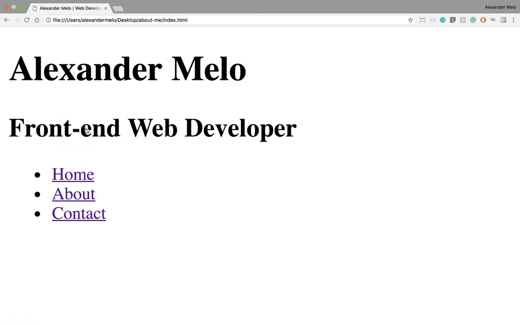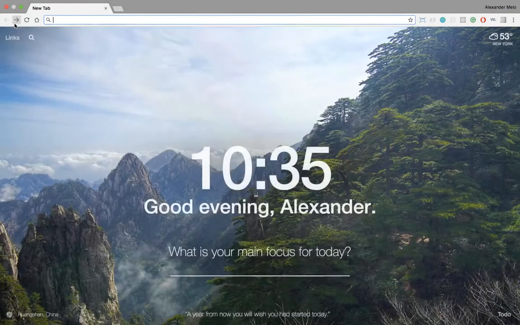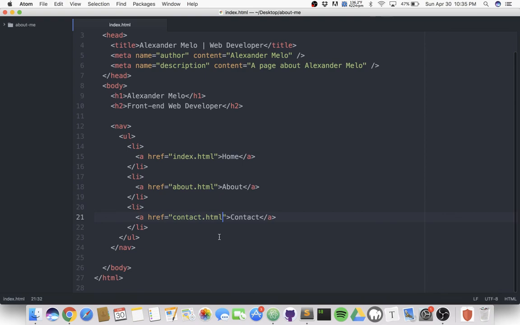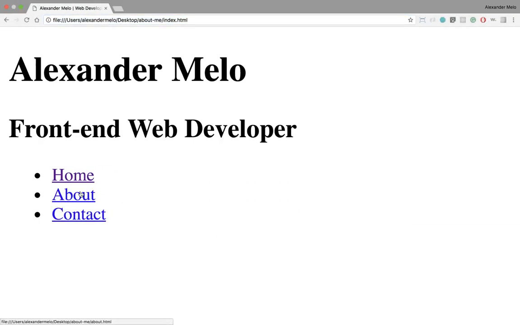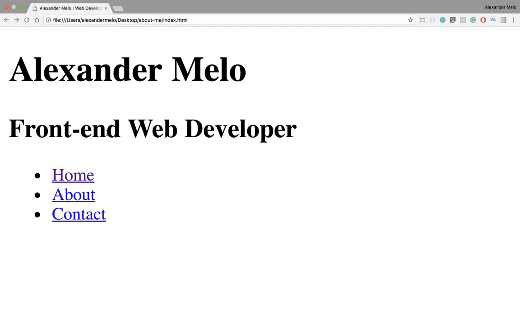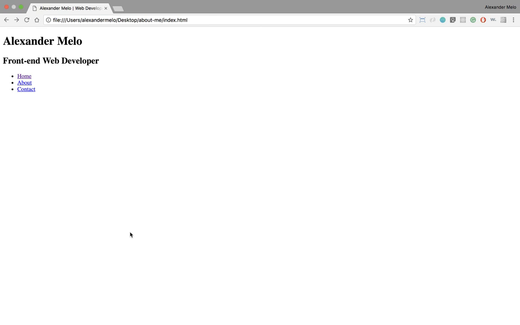The homepage is gonna take me back to index.html, so if I click it, nothing's gonna happen. If I click the about page, we haven't set anything for that yet. But in the future, we are going to want to have an about.html page and a contact.html page. So for now, if we do click on about, it says your file was not found because we did not make these files. But we keep that for last, and I will explain why in the next video.